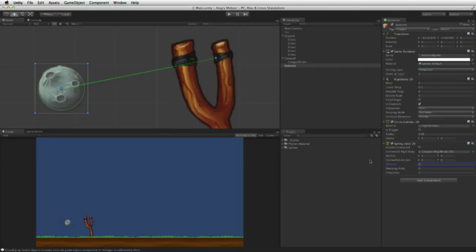And we're going to leave that distance at 1. We're going to change the frequency to 5. And this is how quickly and how many oscillations it'll take, how strong that spring is to try to bring our object to that distance point. So we're going to set this up with a distance of 1 and a frequency of 5. And we can see that it's going to try to reach this distance here from the anchor.